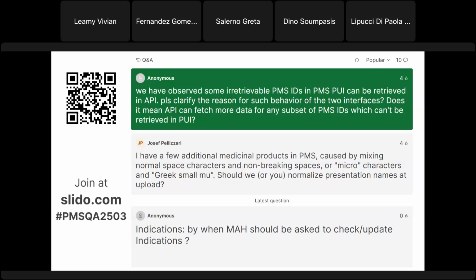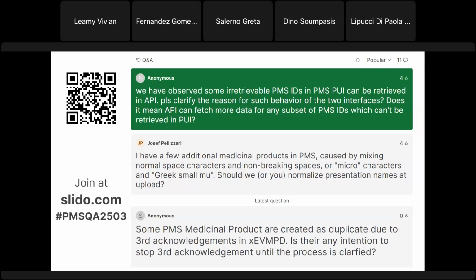Same, for example, if you have an inactive MA holder, you can see your product in the PMS API, but not in the product UI. So these are some of the discrepancies that you can find. We are working on that. So in 2 weeks, we will have this bug on the authorized dose form solved. All the products in the API with an EV code in the authorized dose form, as we will remove the EV code and we will have the RMS ID, you will be able to find them in the product UI.